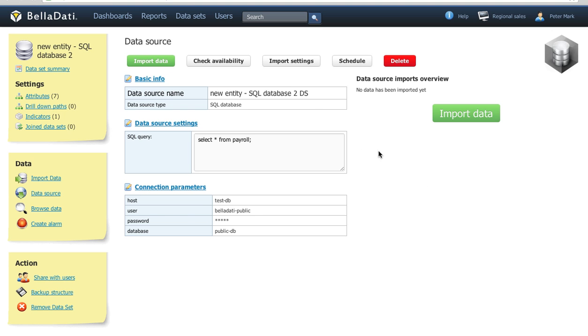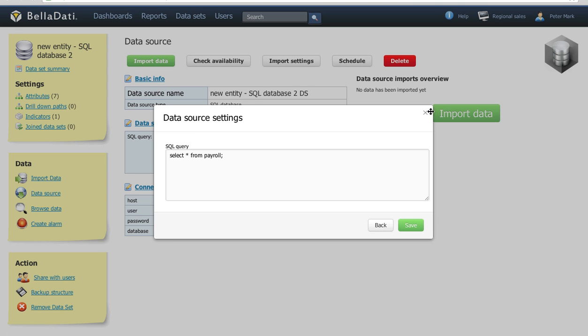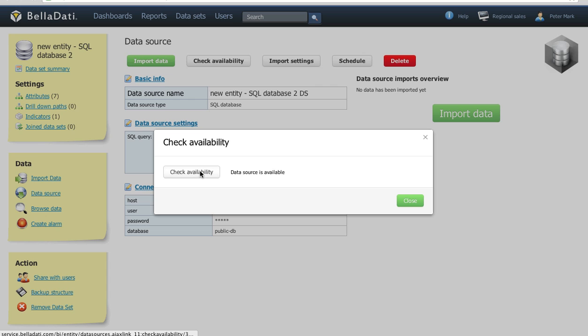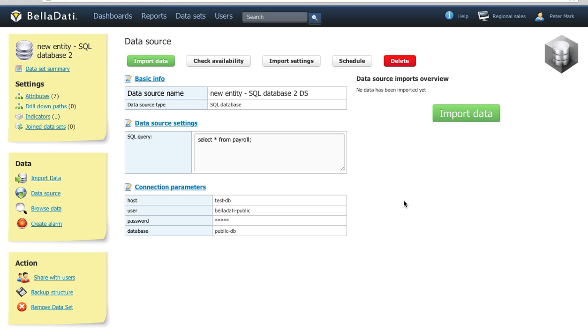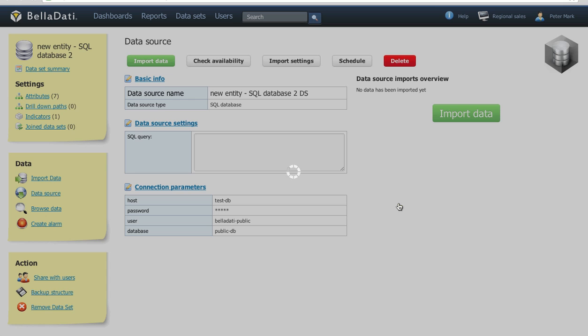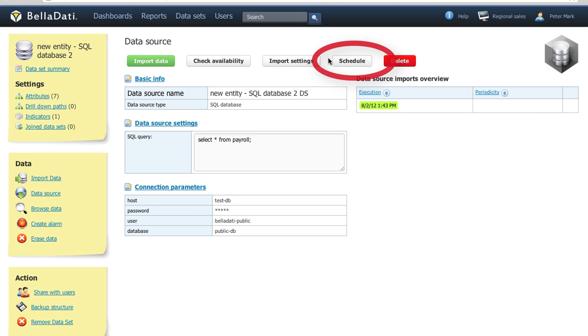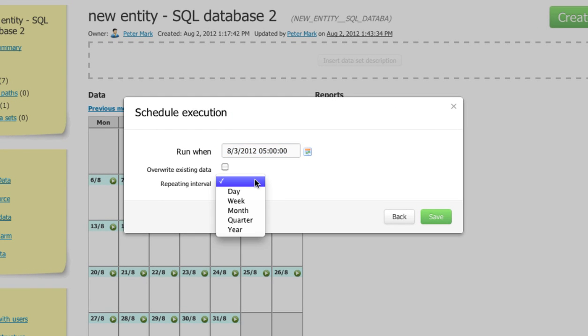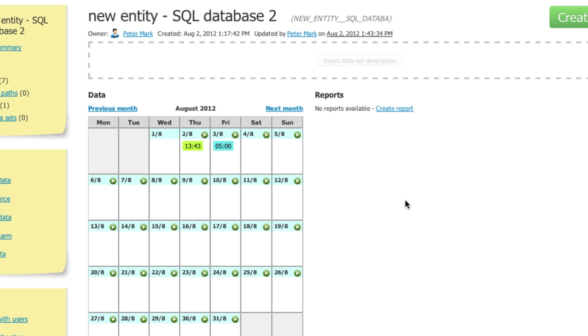Finally, we can see the data source overview. We can change all the actual settings. Check the availability of the database. And start import immediately. Or use the scheduler available on the dataset overview page to plan one-time or periodical imports in the future.